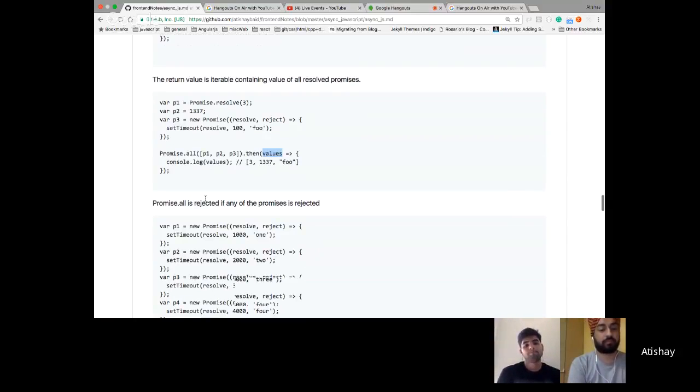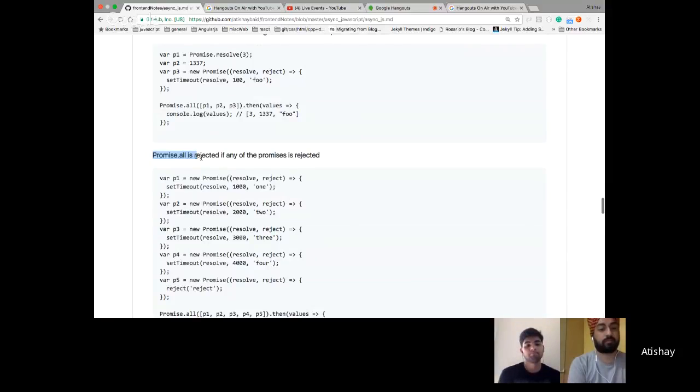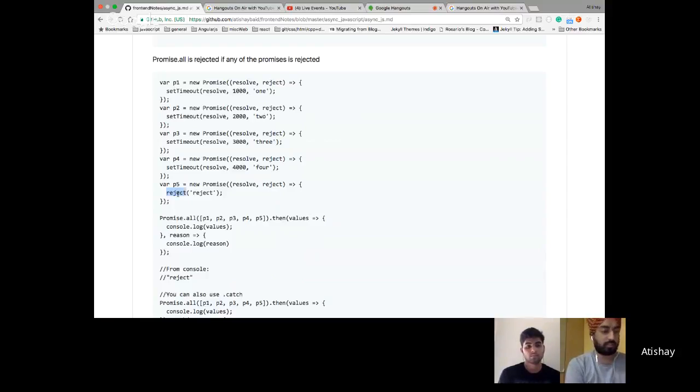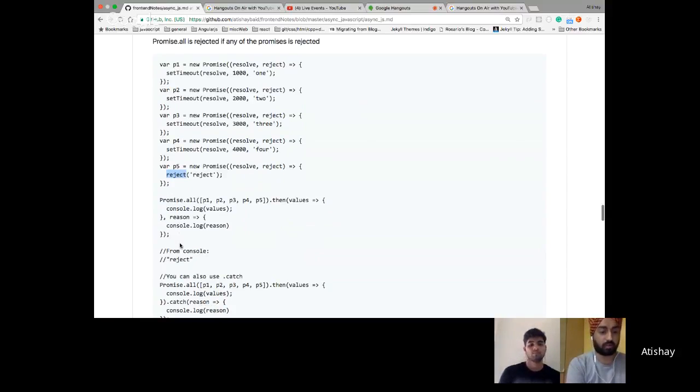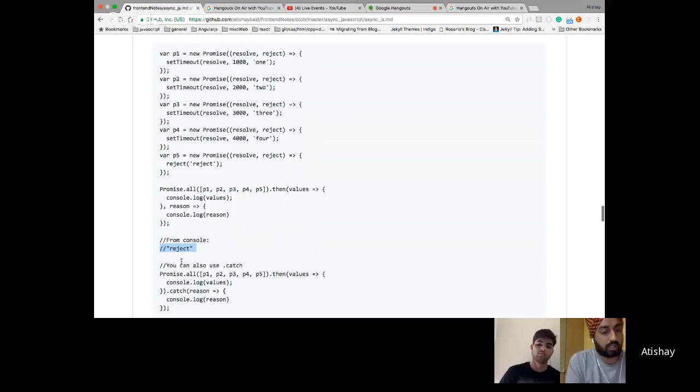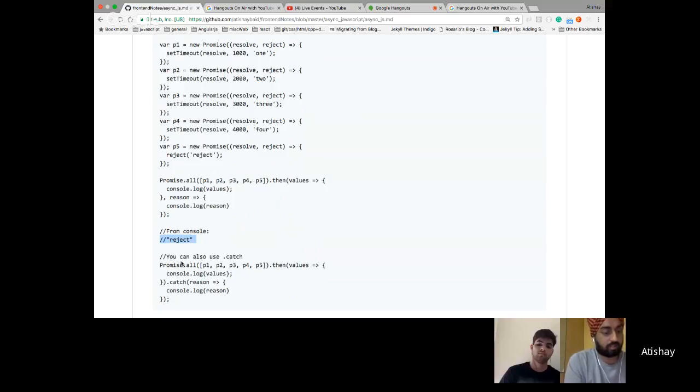Whatever Shiva mentioned, this is rejected if any of the promises is rejected. So it's like P1, P2, P3, P4, P5. You are rejecting P5, and you will get it in the reject callback. So in the console, I get just the reject, and it is not going to be the array. No. If you want to see that, we can check that.